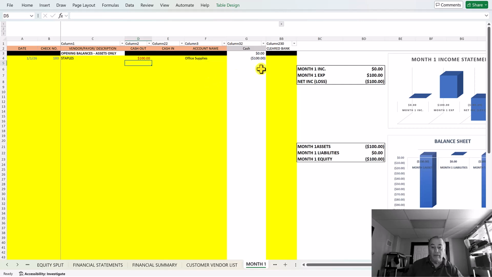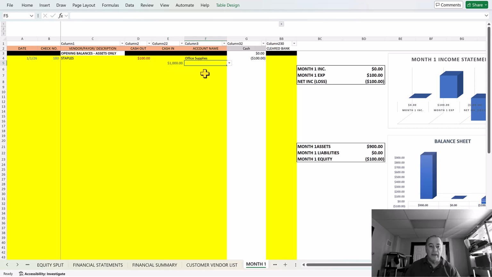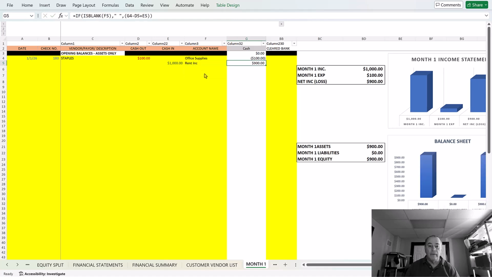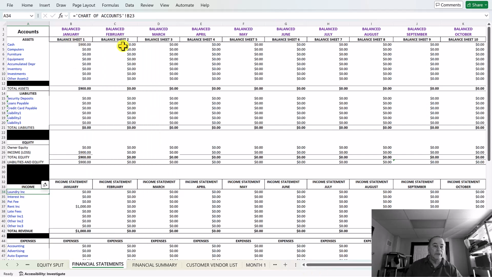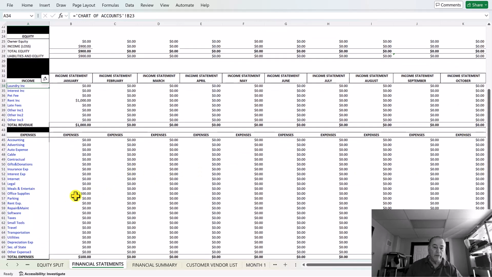So we've got cash out. We made no deposit, but I'm going to put another one in and say cash in 1,000, a deposit, and I'm going to call it rent. Rental income pops up. There we go. So we've got 900 left. Now if we go to the financial statements, we'll see that we've got $900 left, and total equity is 900. We've got the expense down here of $100.